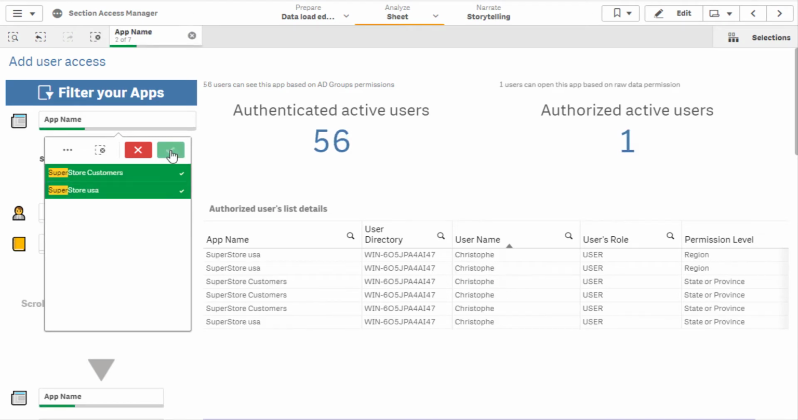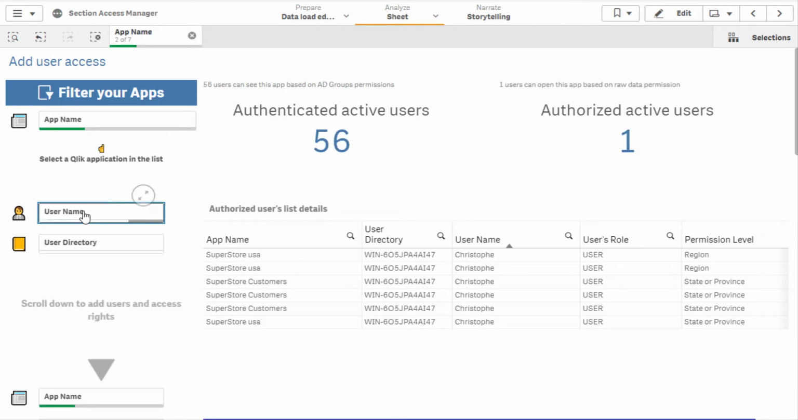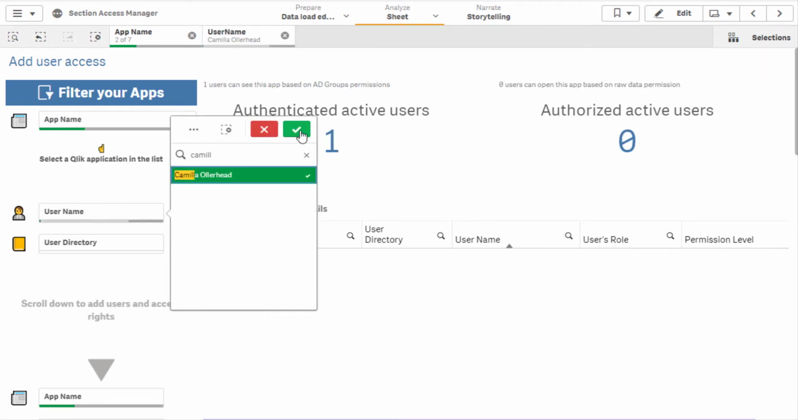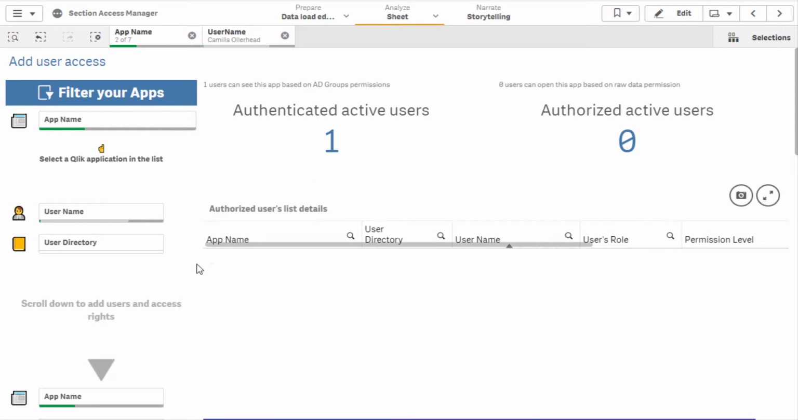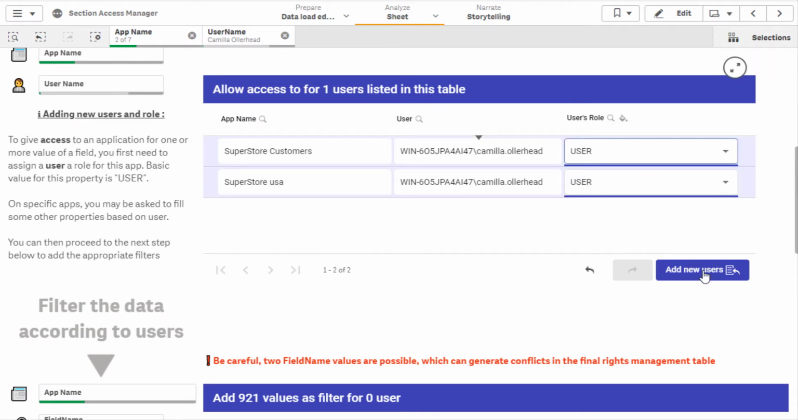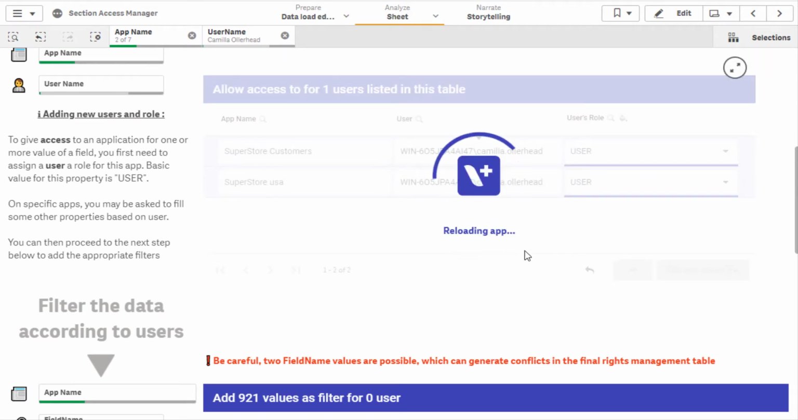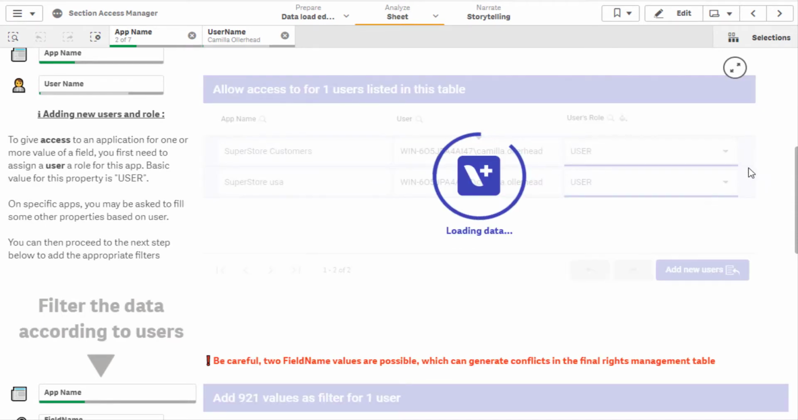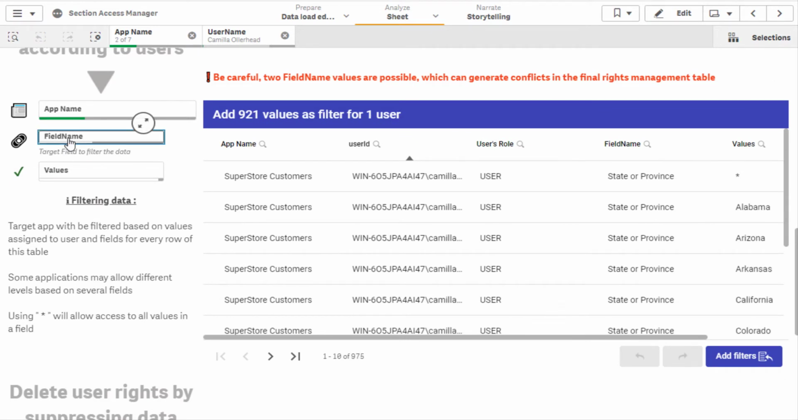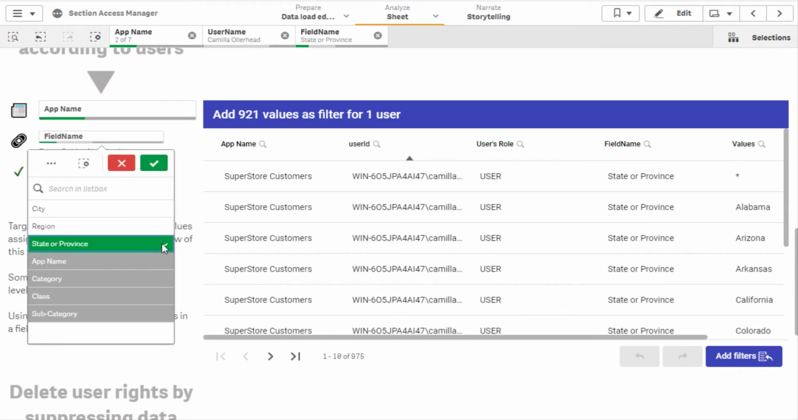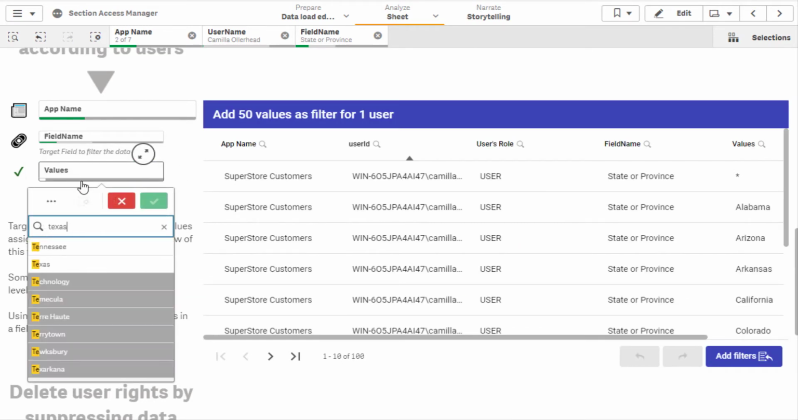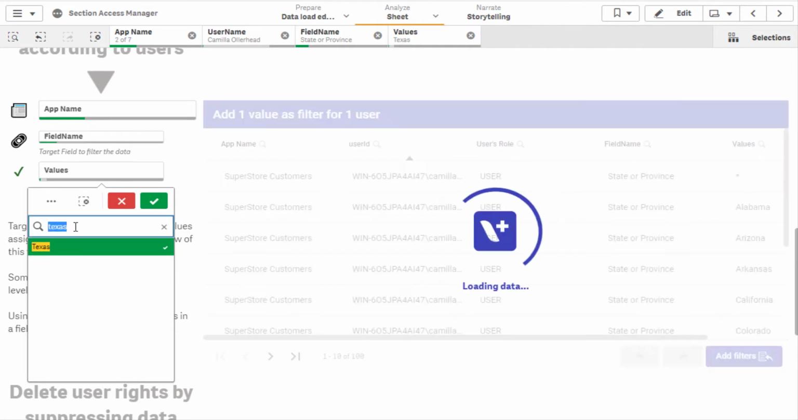Now let's give access to a user named Camellia. We'll give the rights to see California and Texas in 2 different apps sharing the same dimension. So we can add role and filter just in one go. So we select the state and pick the values for Texas and California.